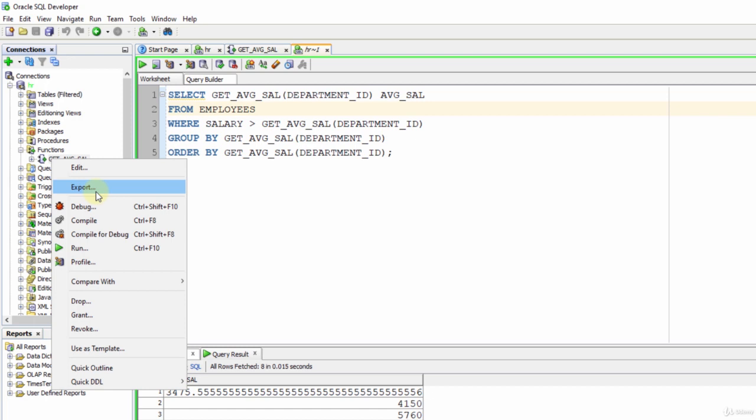We can debug our function by clicking on the Debug option. We will see how to debug subprograms in the further lessons. We can compile our functions by clicking on the Compile option. Sometimes our functions may be invalid because of some reasons, like changing the data type of a table that's used inside of that function, or a structural change of a record that's used in our function, or something like that. There may be several reasons that make a function invalid.